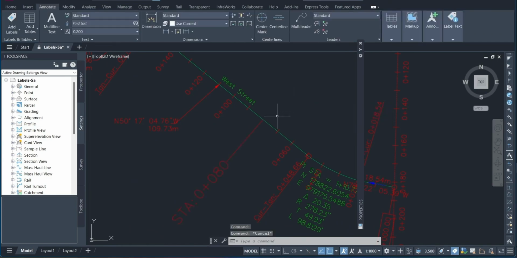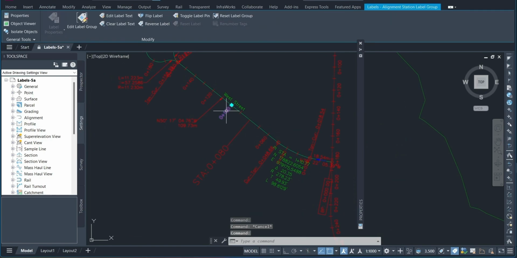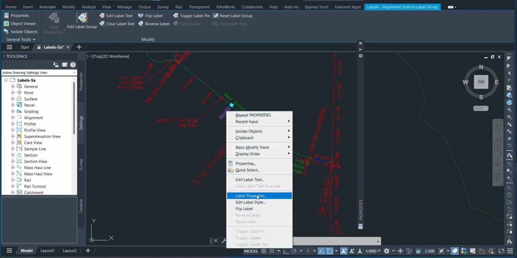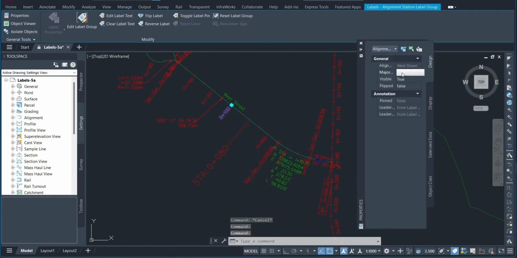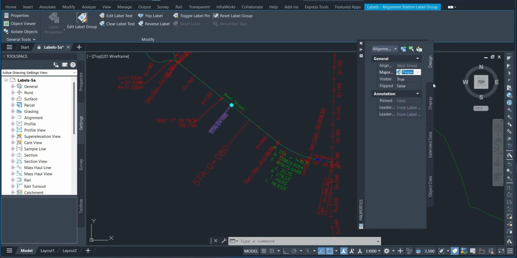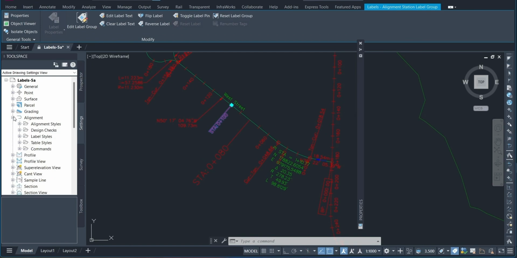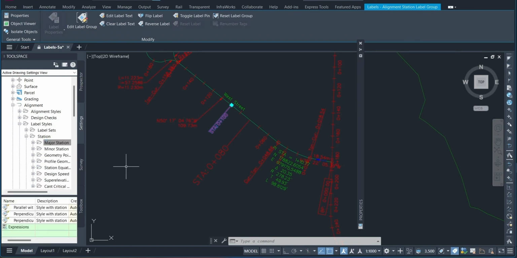In the drawing, Control+click the label 0+100. Change its style to Perpendicular with Line, using the Properties palette. Notice that in the style collection displayed in the Properties palette, the new style is indented under its parent. You can also see this placement in Toolspace, on the Settings tab, under Alignment Label Styles, Station, Major Station, Perpendicular with Line. Parent and child label styles.